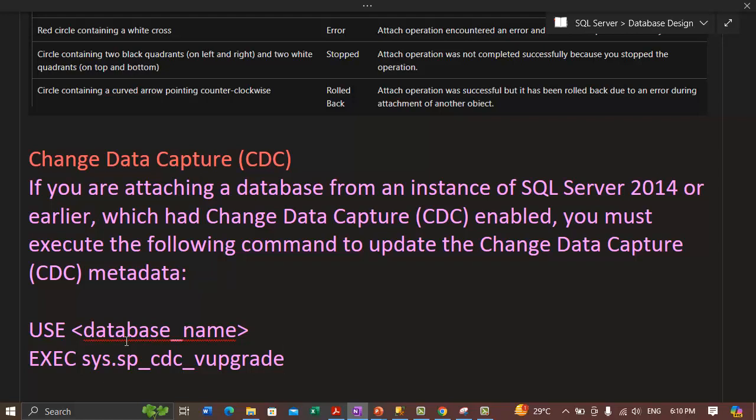Otherwise you get an error when you attach a CDC enabled database to an instance of SQL Server 2016 or 17 on Windows. So we will talk about that error later. In those situations this will be useful.